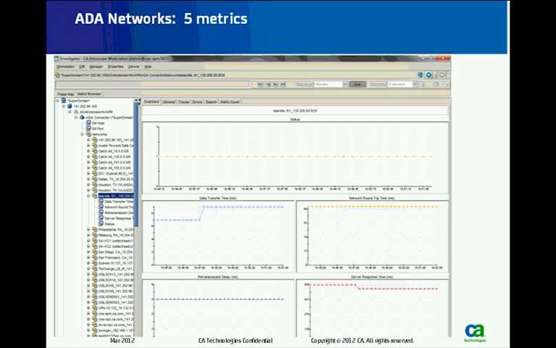A status variable across the top, which will tell you normal behavior, degraded performance, excessively degraded performance, or an unavailable network. And then 4 metrics across the bottom: data transfer time, network round-trip time, retransmission delay, and server response time. These are 4 basic metrics well known to customers of the ADA product. They reveal the different components of delay so that you can tell if delay is on the network side or the server side of the collection point.